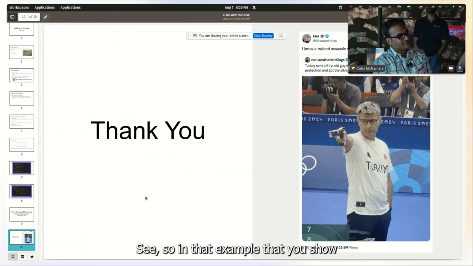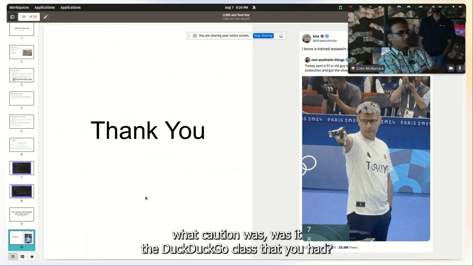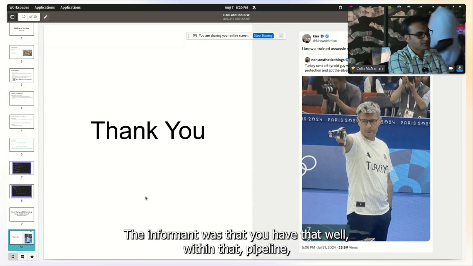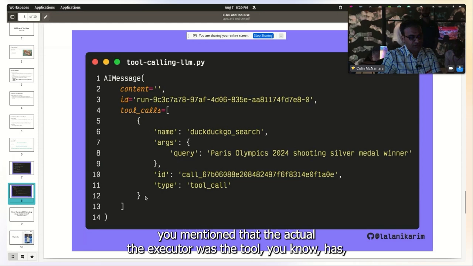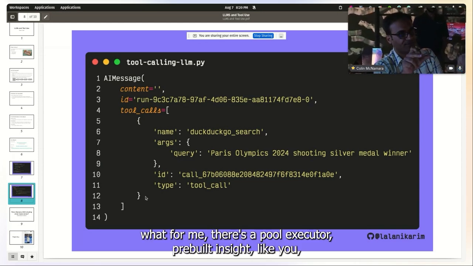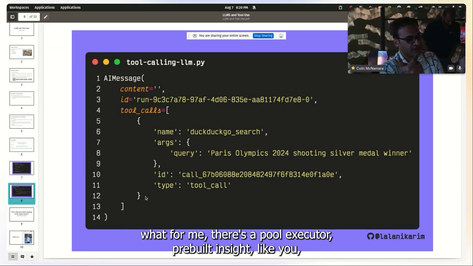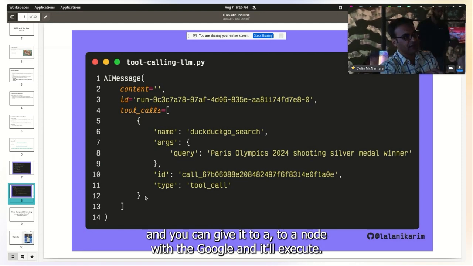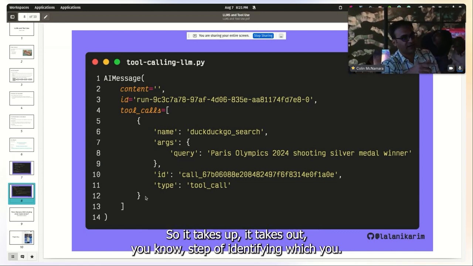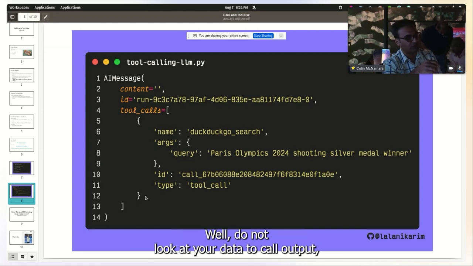So in that example, which portion was the DuckDuckGo class that you had imported? Within that pipeline, the actual executor was the tool node. Tool node has what's called a tool executor pre-built inside LangChain, and you can give it a node with a tool call and it'll execute that. I see. Yeah, the tool node automates that, so it takes out the step of identifying which tool to call. Tool node will look at it.